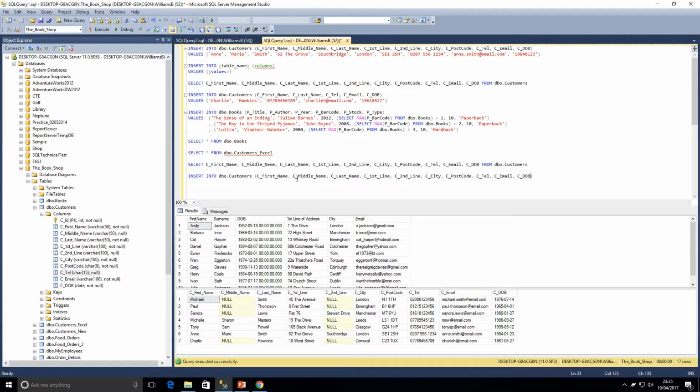So have we got an email address? Yes. Have we got a date of birth? Yes. Have we got a telephone number? No. Have we got a postcode? No. That might be another column I'll need to change. We've got the city. We haven't got a second line, but that's nullable anyway, so we don't need to worry about that. And we haven't got a middle name.